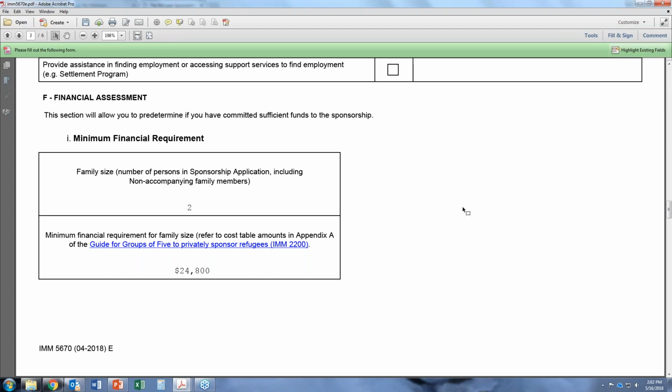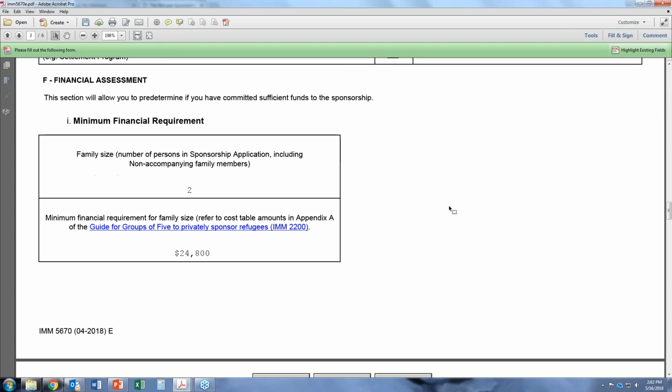I don't want to sponsor the spouse or the children. That is not possible. You must apply to sponsor the whole family unit. And that includes spouse, common law partner, any dependent children under the age of 22, regardless of whether they are accompanying or non-accompanying. And at the time you submit the application to ROCCO, you have to show that you have enough financial resources to support the entire family unit, including accompanying and non-accompanying family members. So when this calculation happens, it takes into account accompanying and non-accompanying family members.